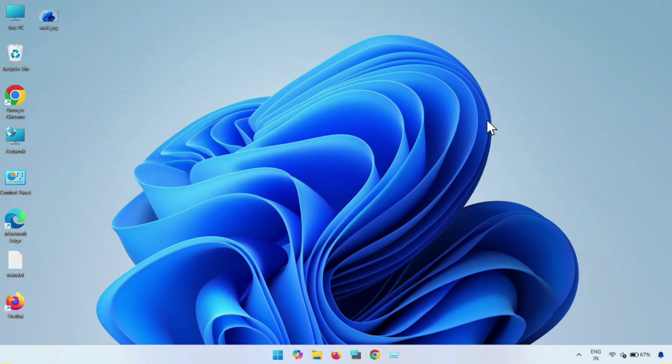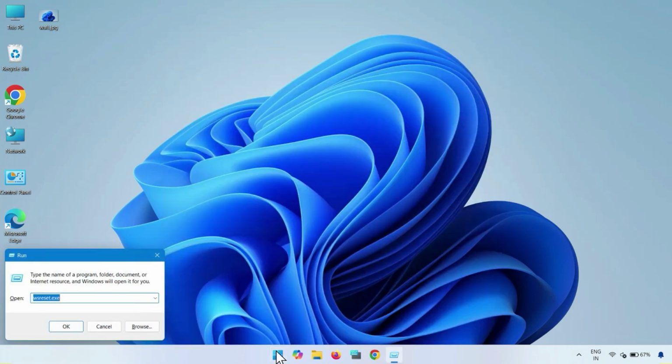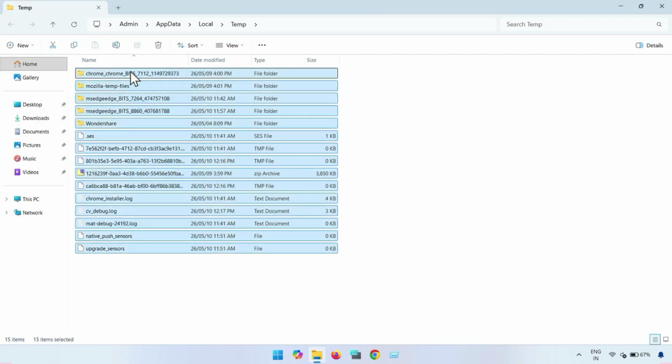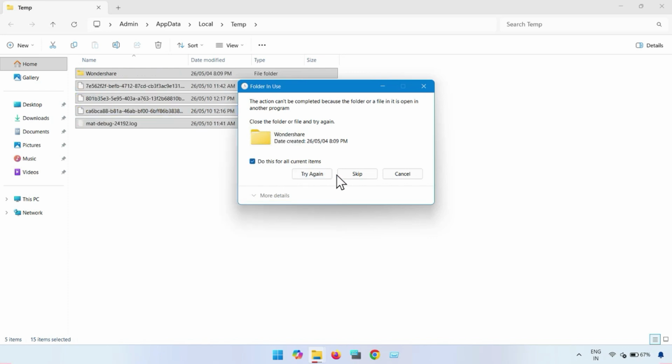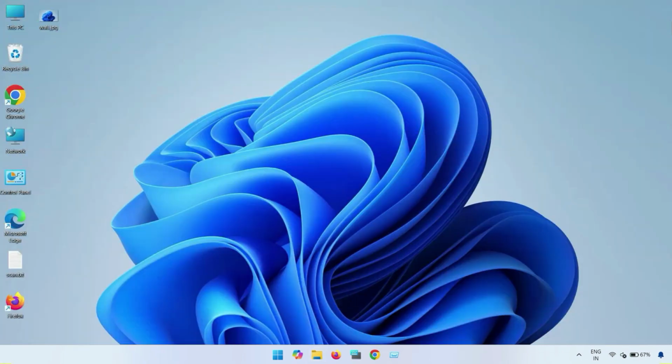Next, clean the temp files from your system. Click Start and type Run, then type %temp%, and then hit Enter. So these are your temporary files. This is not your data and it is not needed by the operating system, so right click and delete it. If some files are not deleted, that means they are being used by the operating system. Okay, then click Skip, and then close it.